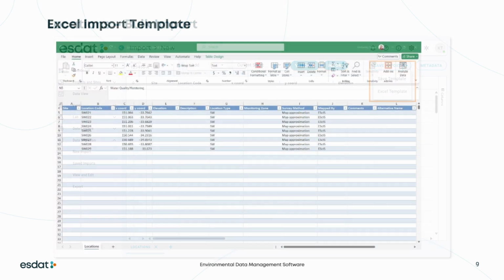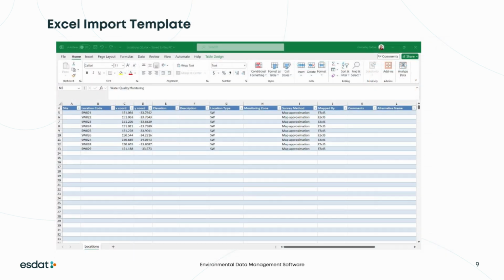Open the template file and paste your location information into the relevant columns. The location code field is compulsory. Fill in as many of the other fields as you can. Note that the site column can be filled in from a drop-down later.